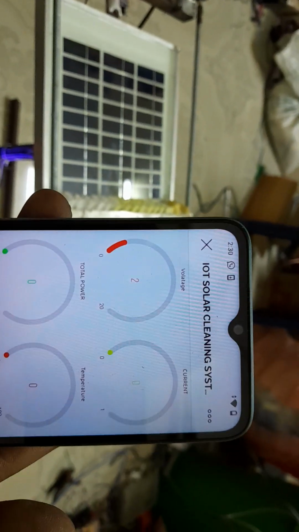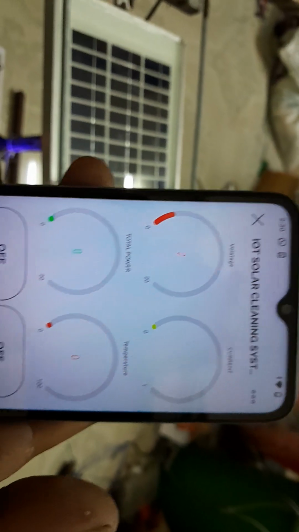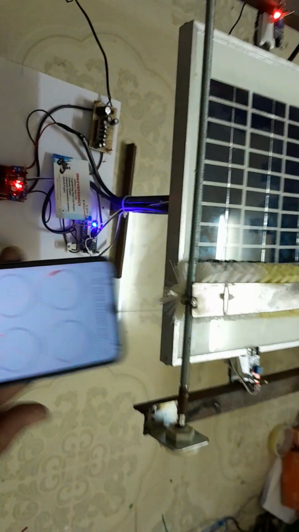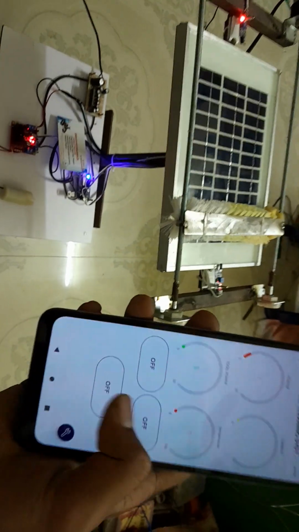You can see here the voltage is 2, and current is not coming because 2 volts is not enough to generate minimum current, and total power is also 0. And the temperature, actually, I disconnected the temperature sensor. Okay, it's not a problem, but we can control the water pump and the DC motor direction also.